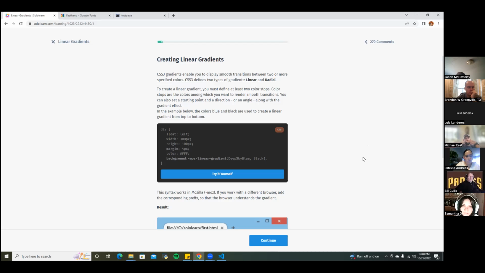Creating linear gradients. CSS3 gradients enable you to display smooth transitions between two or more specific colors. CSS3 defines two types of gradients, linear and radial. To create a linear gradient, you must define at least two color stops. Color stops are the colors among which you want to render smooth transitions. You can also set a starting point and a direction or an angle along with the gradient effect.